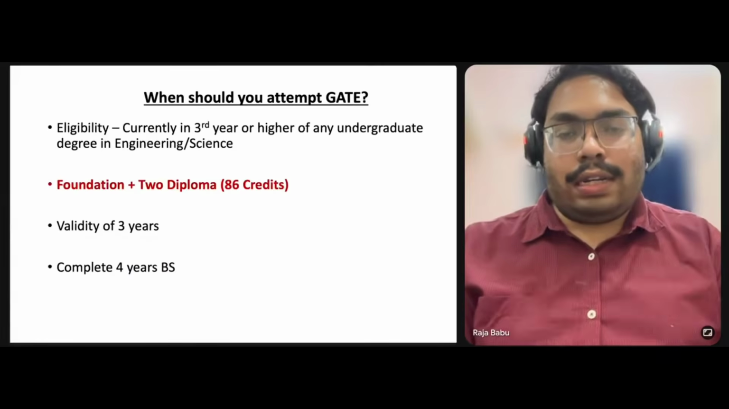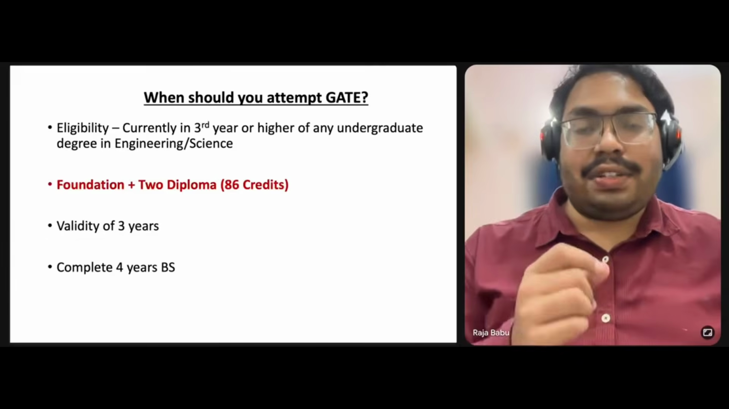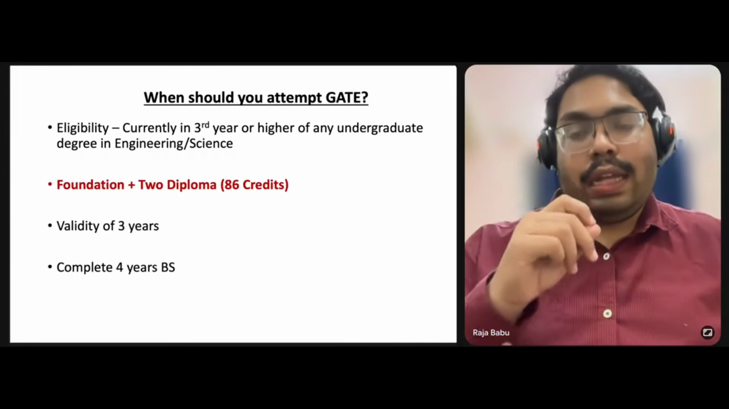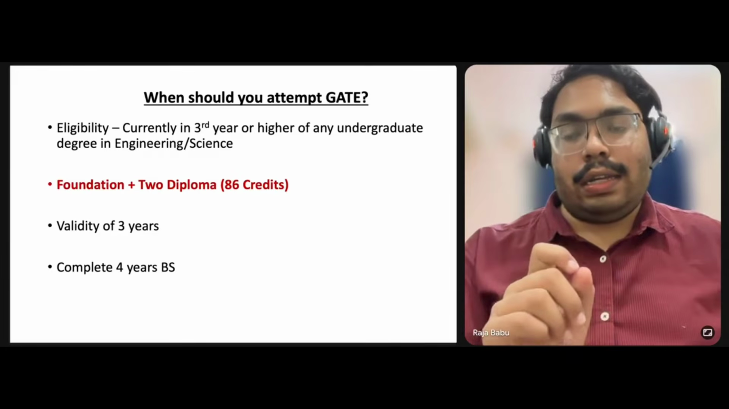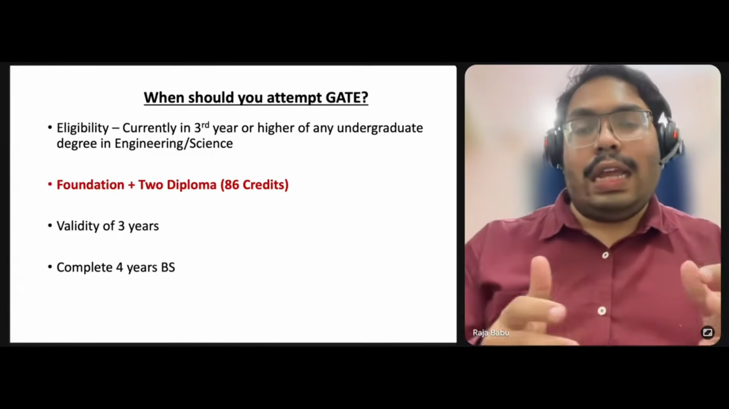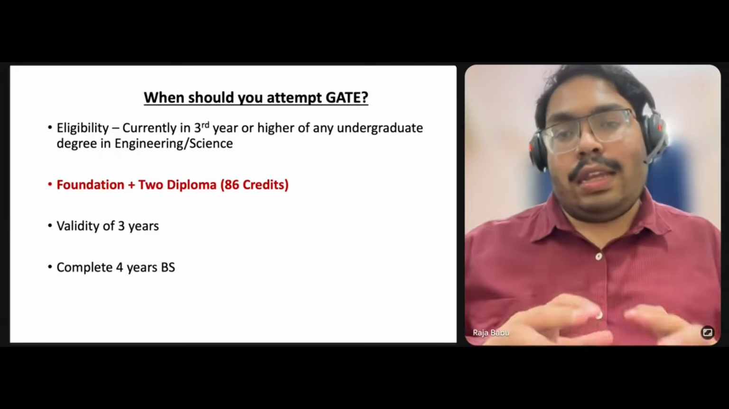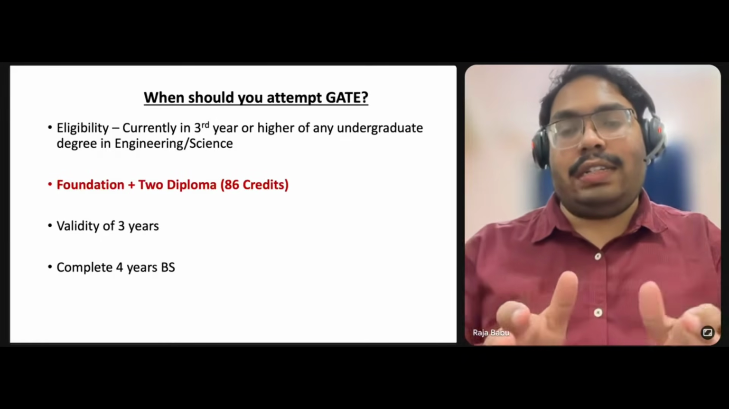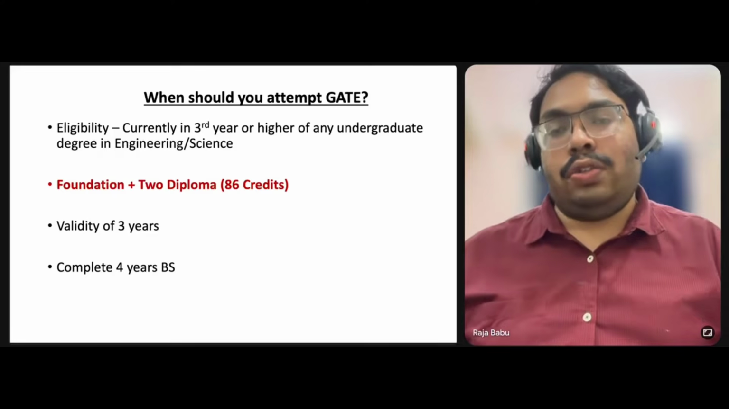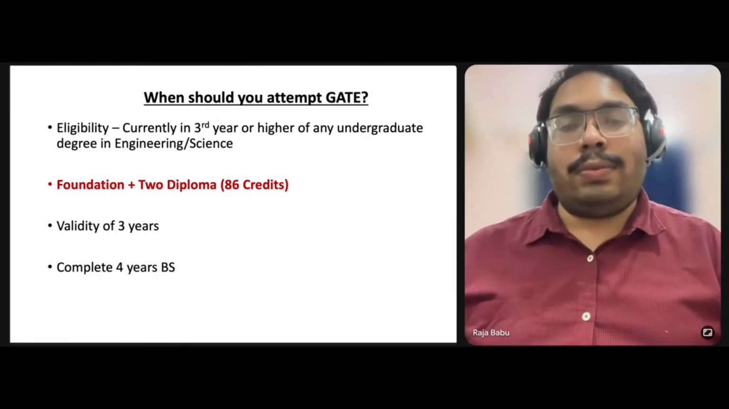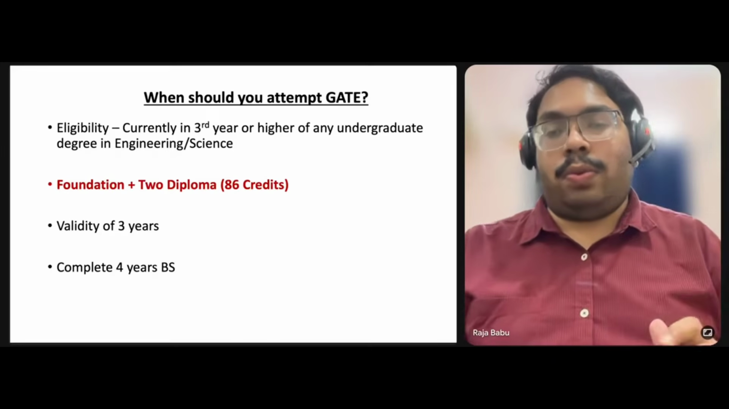So now let's move on to the next section. When should you attempt the GATE? Yes, this is a very logical question, because in our BS program there is no distinction between the years. There's no particular third year or fourth year. So many times students are quite confused about this.